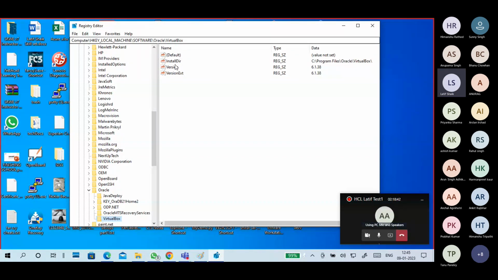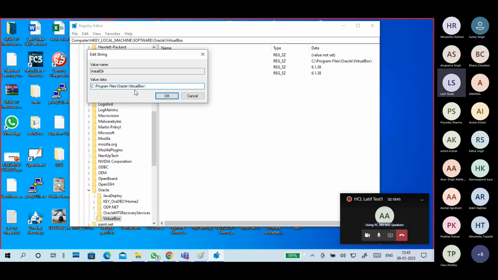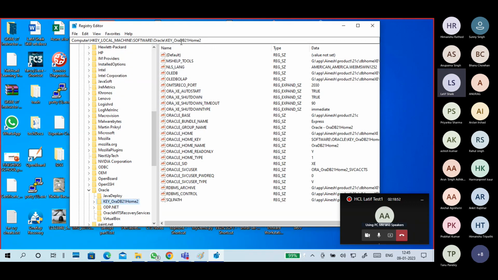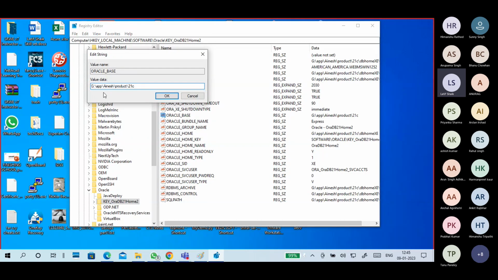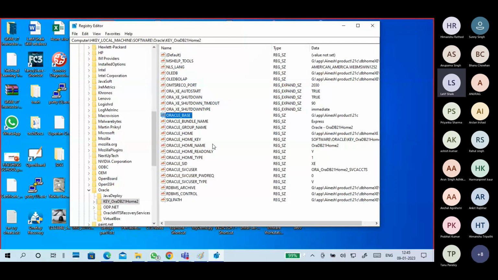So what it is telling is the installation directory, where this VirtualBox application is located in my program files. So here it is, this is my Oracle database. The installed directory is not showing here, but I installed it in this location, Z drive, app, username, product 21C. Instead of my C drive, I installed it in a Z drive. So it will tell you where your application is.